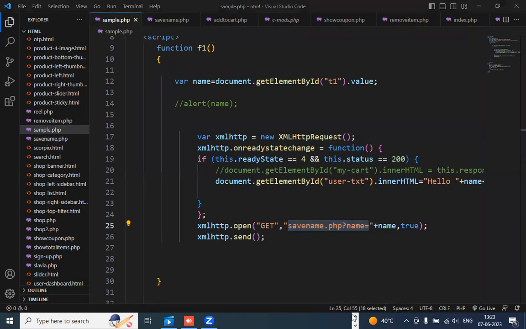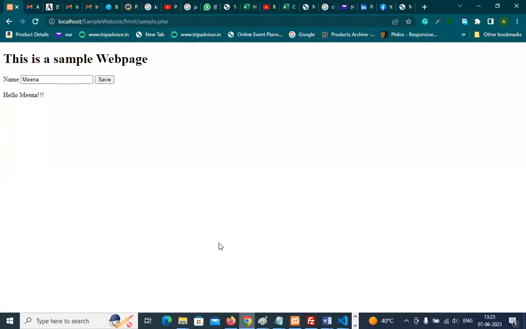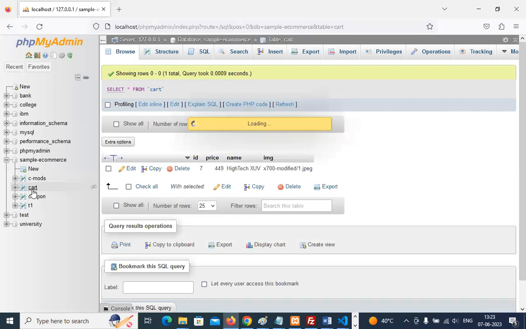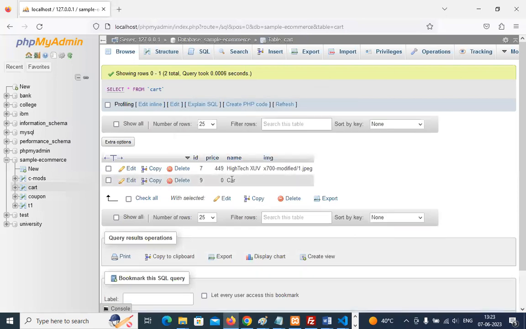Now if we execute this, suppose we refresh. Suppose the toy, we can give a toy name. The toy name is, suppose, car. Save. Hello car, it got saved. Okay, now if we go to the database, if we see the cart, see in the name we are getting car.